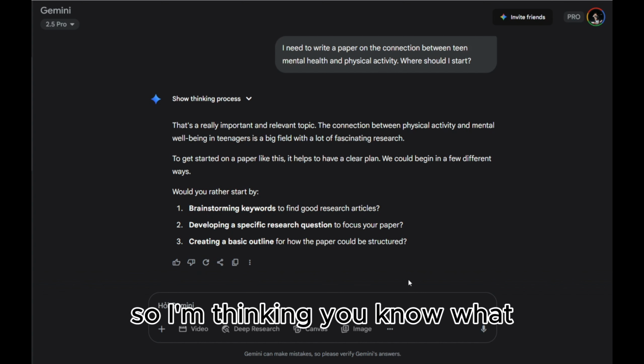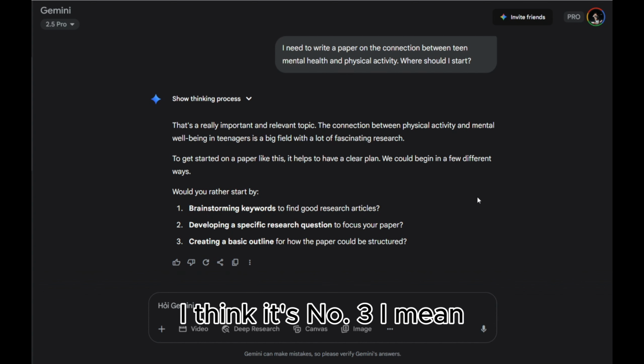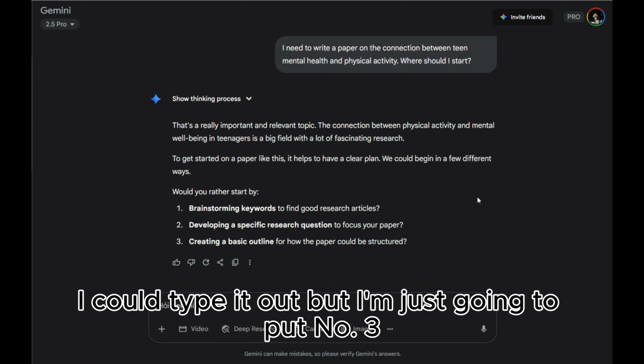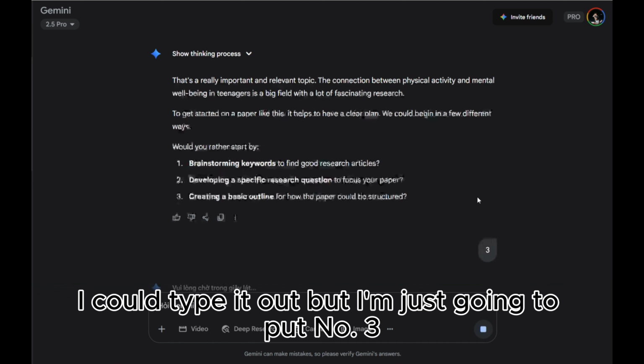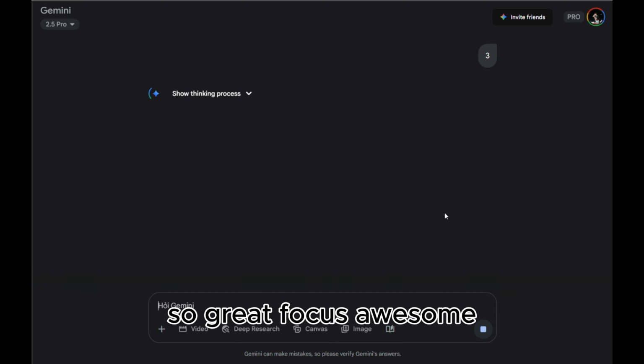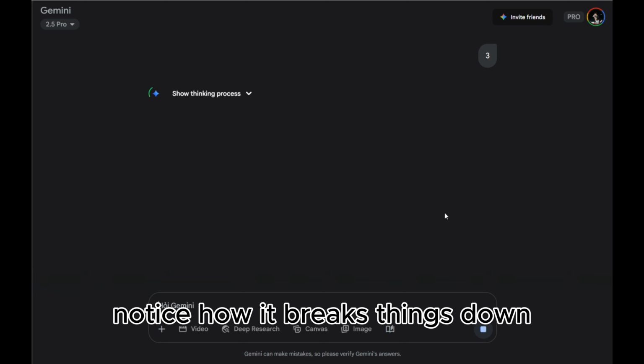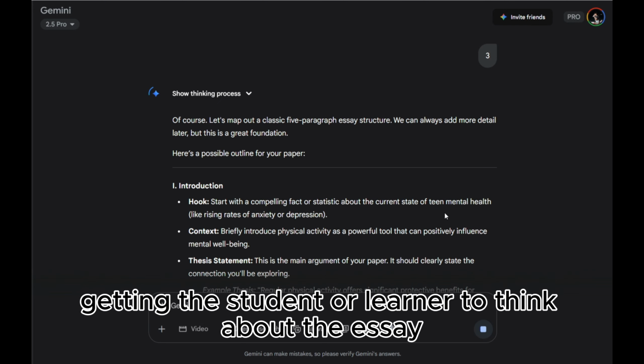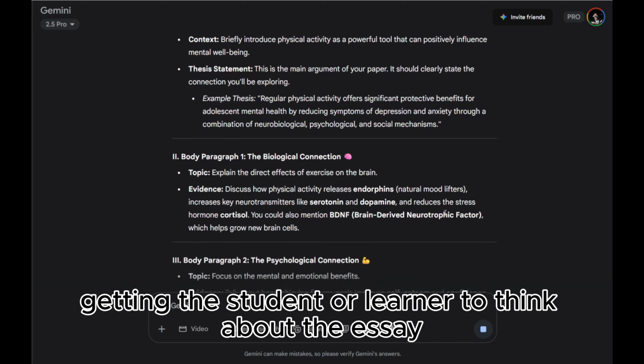So I'm thinking, you know what? I think it's number 3. I mean, I could type it out, but I'm just going to put number 3, and I think it'll understand what I mean. So, great focus. Awesome. Notice how it breaks things down, getting the student or learner to think about the essay.